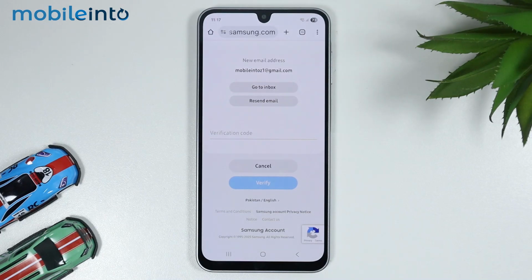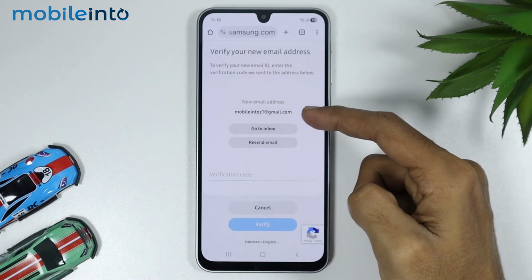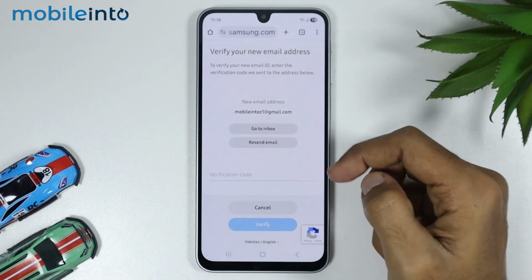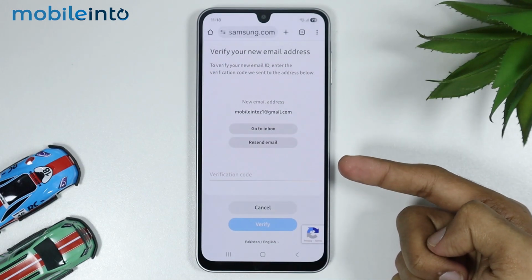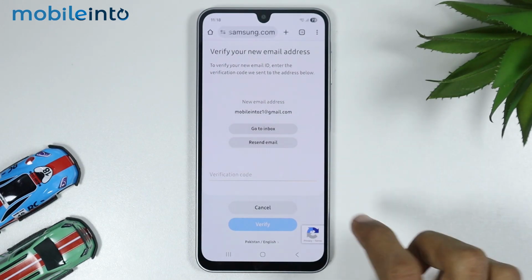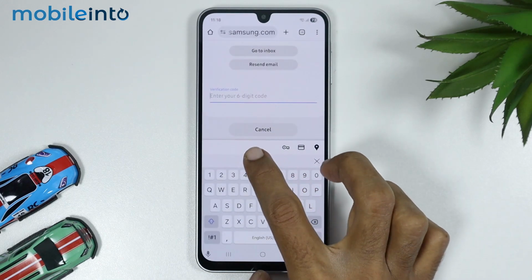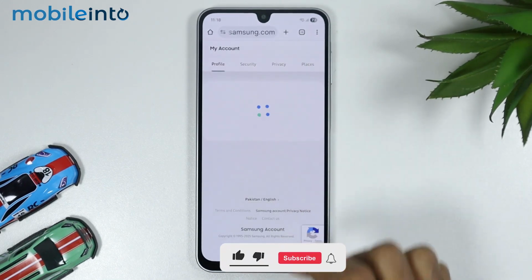Now after you have verified your email address, you will receive another OTP code in the new email address which you have entered earlier. Now after you receive the verification code on your new email ID, just enter it in this section. Then tap on Verify.